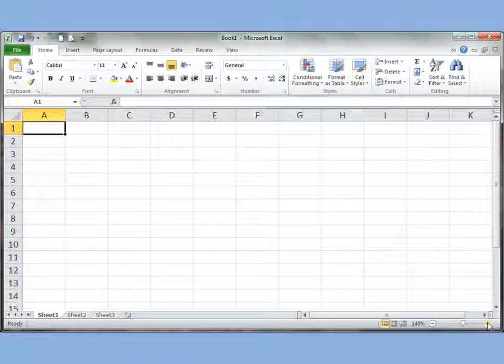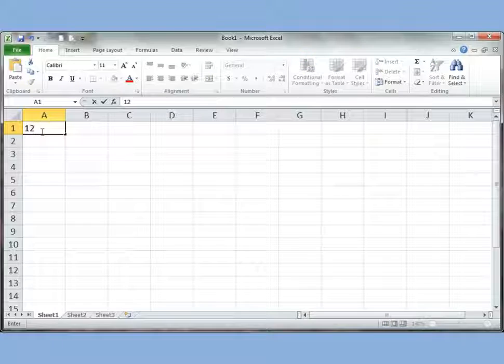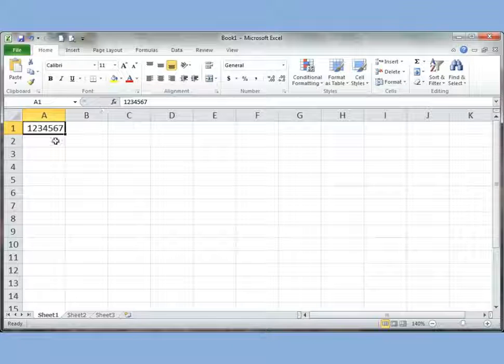So let's start with Excel. I'm in the cell A1. I'm going to start with entering and editing. I'm just going to type 1, 2, 3, 4, 5, 6, 7. I can either hit Enter on the keyboard at this point, or I can use this check mark button, which stands for enter. The X stands for cancel, which means cancel what I'm doing. I can hit Enter. That's it to entering.